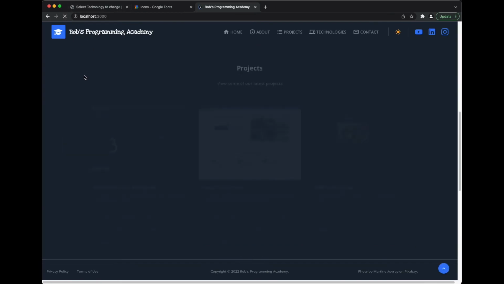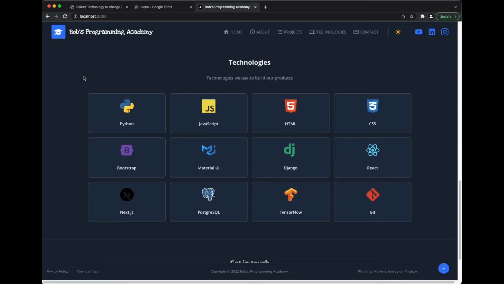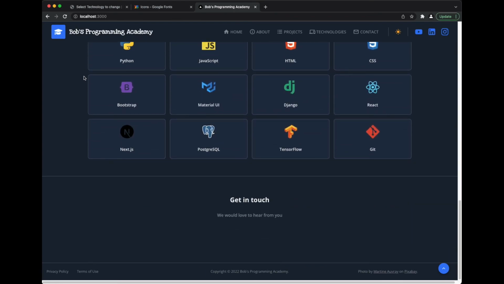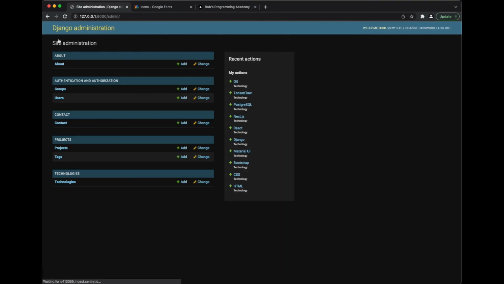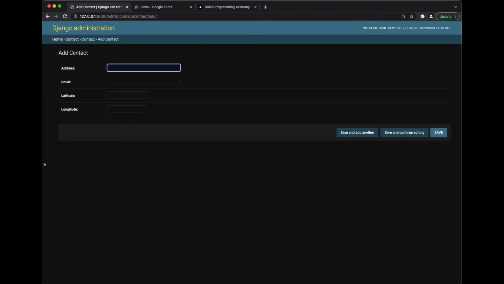We refresh the page, and we now have the data in the Technologies section of the portfolio website. Next, we will add data to the Contact section. In Django admin, click the Contact link and then click Add Contact.